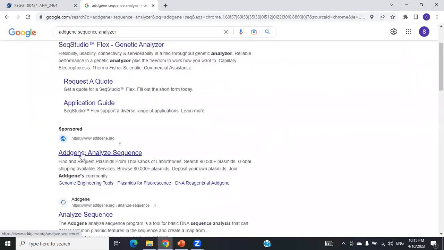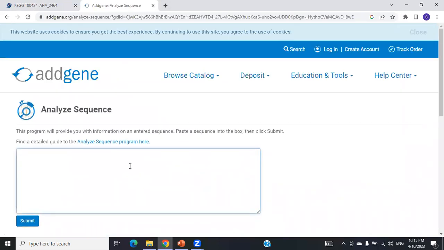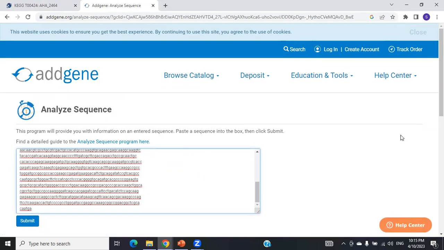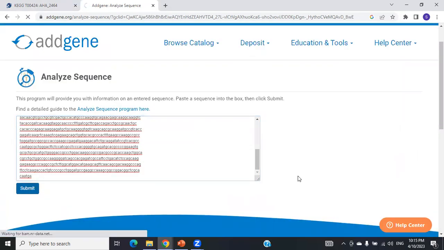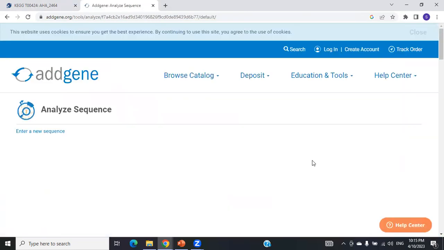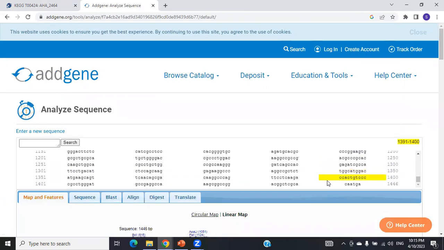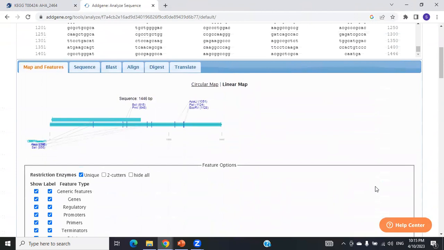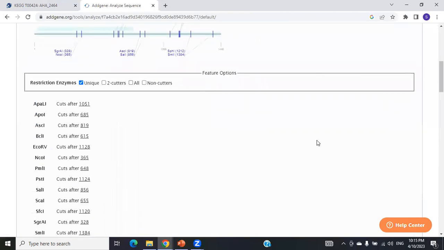You need to click on this link, and you can paste the sequence here. Now you can submit the gene sequence. There are various tabs that are present over here, and right now we need to look at the digest tab. We click on digest, and here you can see unique is auto selected. Unique means those restriction enzymes that are digesting this insert sequence only once.